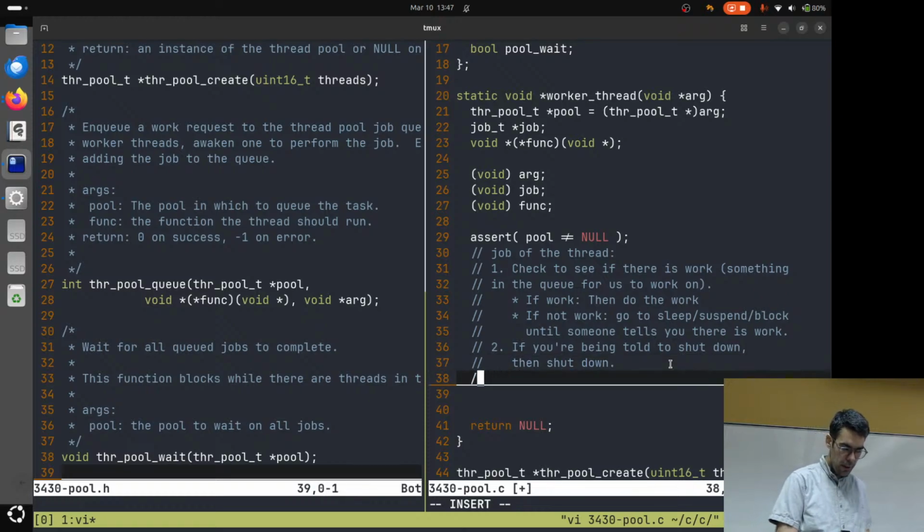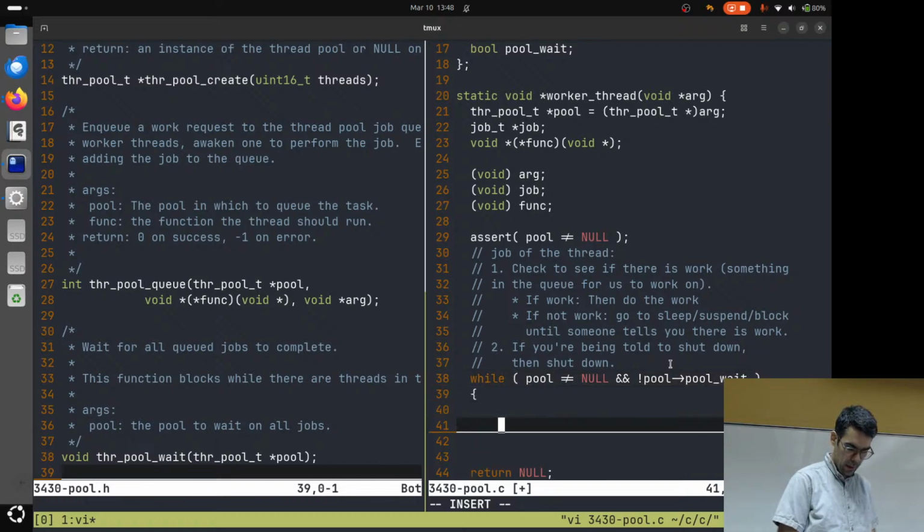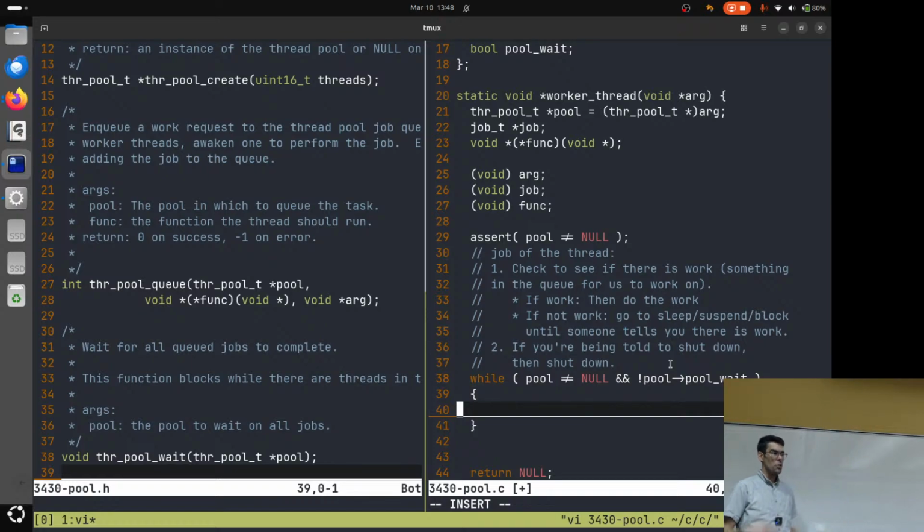So I'm going to write some code, and I'm going to start like this. I'm going to say while pool does not equal null. I've got my assertion here. You must pass me a non-null pool, and I'm going to have my conditional statement here in the form of my loop. So instead of putting an if statement, I'm just putting this in my condition for the while loop. If the pool is not equal to null, and I haven't immediately been told to shut down. If I've been told to shut down just after I start, I shouldn't even begin to try doing anything. I should just exit immediately.